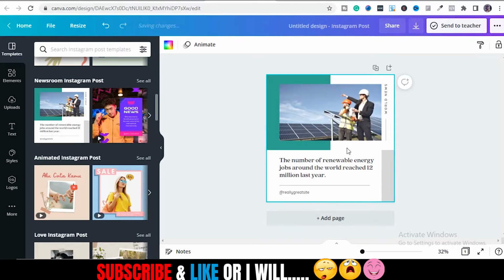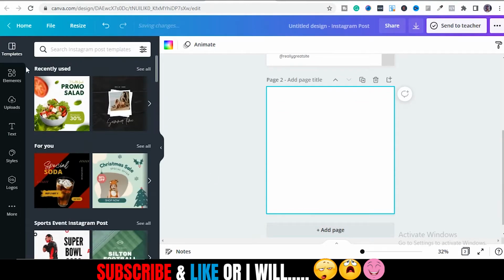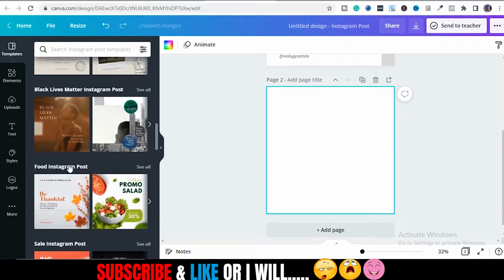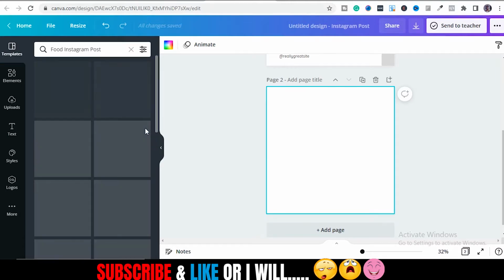Okay, so what I want you to do for me, let's just add another page here. Once you click on that template, I want you to scroll up. You see templates, make sure you're on the templates tab. On this templates tab, go down to food. You keep on scrolling down till you see food Instagram posts. Then you click on see all.